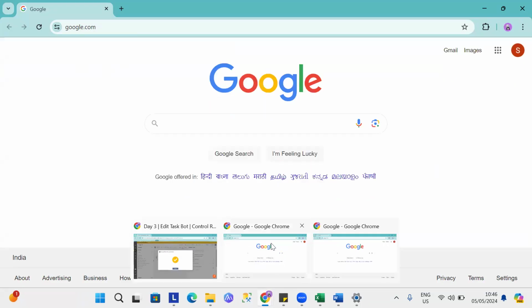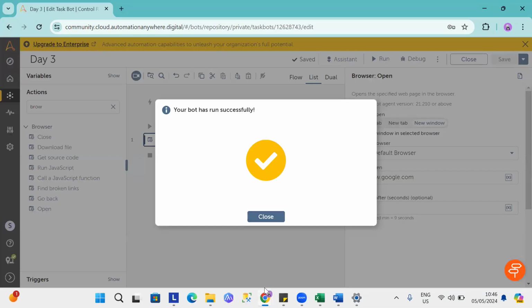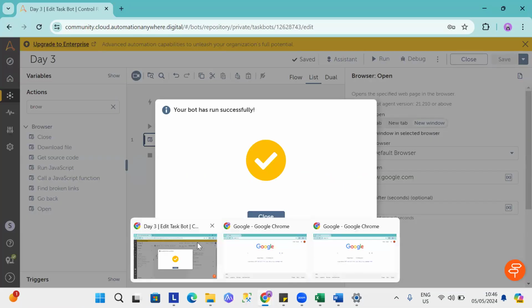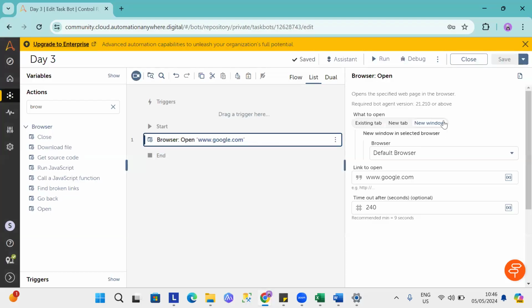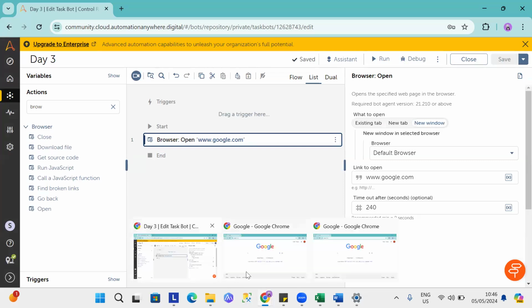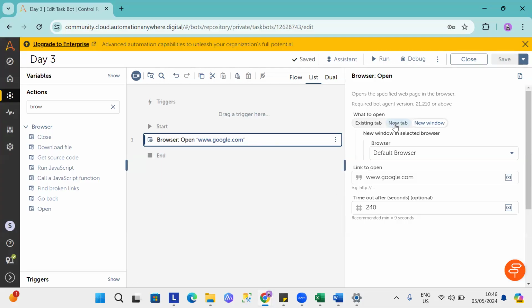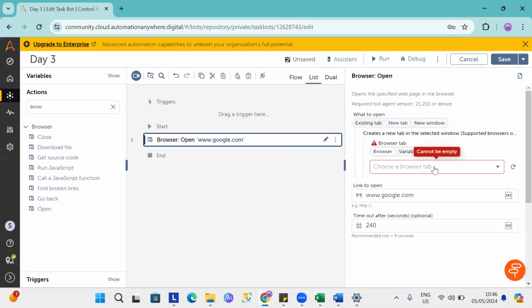In the previous run I used Google Chrome, so it opened with this same one. Now you can see that it created multiple windows. So what is the meaning of window? It means we are opening the application in a different window. Because I selected a new window here, and I ran two different times, it created two different windows. Now I'm using a new tab.